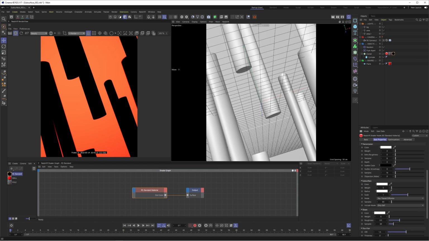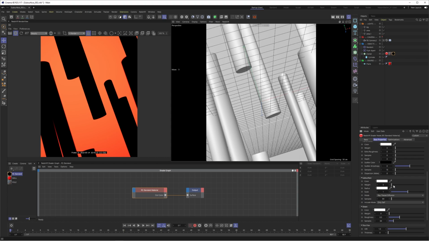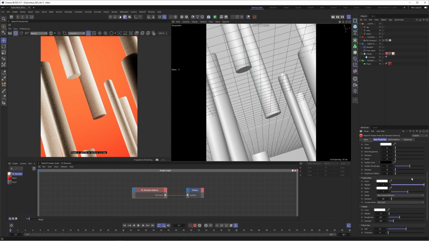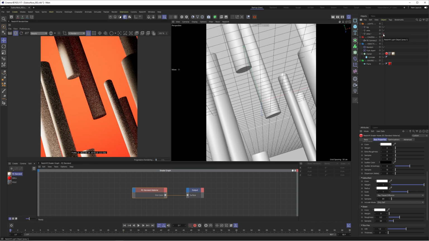So we're going to scroll down to the subsurface section and let's just enable it by increasing the weight to 1. So this essentially is the intensity slider, 0 turning it off and 1 fully enabling it. And by turning it to 1, we're now getting this kind of white diffuse look to our material. So what I'm actually going to do to demonstrate this subsurface better is I'm going to disable one of my area lights. So now we just have a light illuminating it from the left hand side. And you're going to see why in a minute.